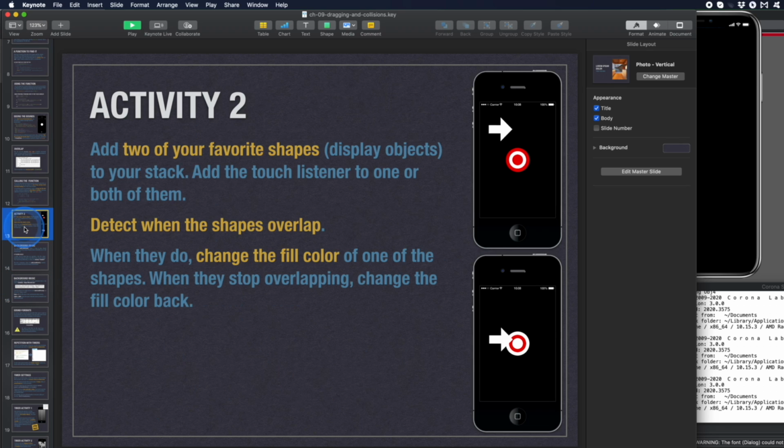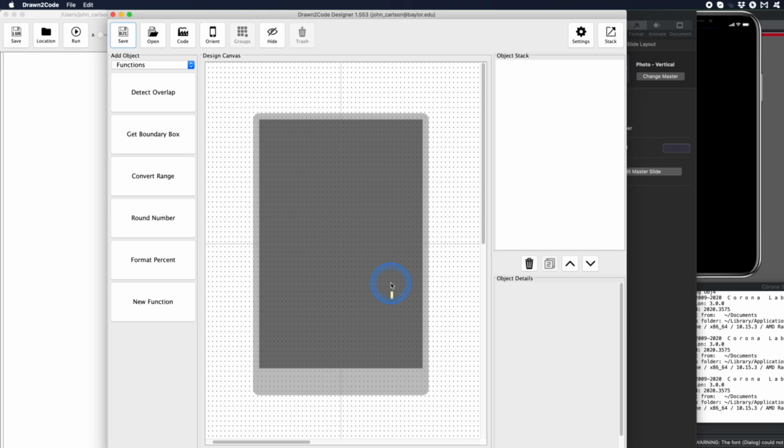So the example we did in class looks like this, which has a little target kind of thing with three circles, and then when the arrow overlaps it, I just toggle the colors on the circle. So how would we go about doing something like that? So let's start with the circle. That seems to make the most sense.